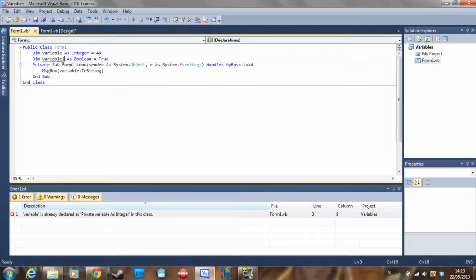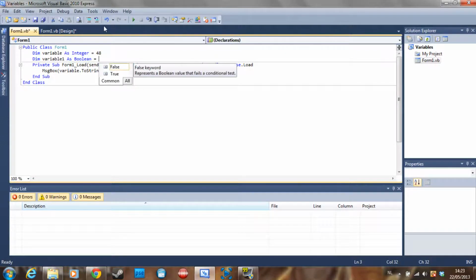Variable 1. Okay. As you can see, it's equal to 1. This means that the Boolean is now true. So keep that in mind.